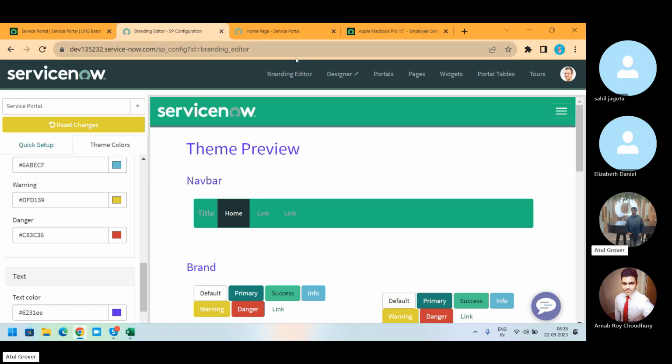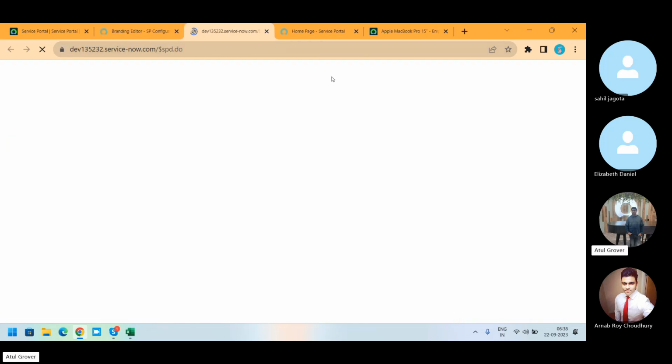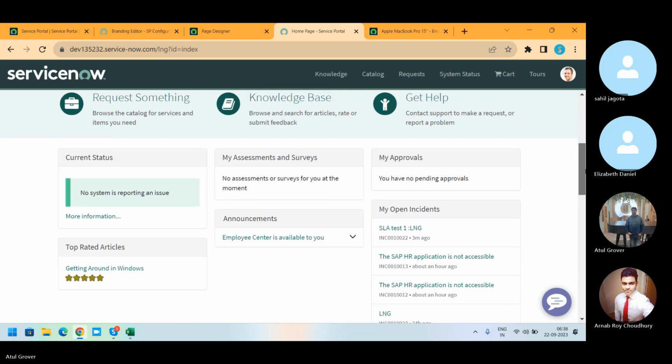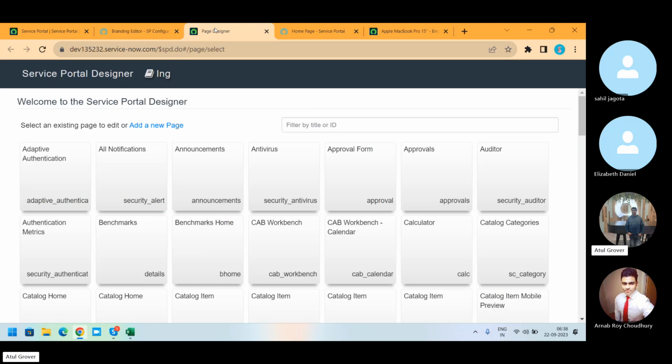Now come to the designer. Click here. Designer means how this portal will look like. Like how these boxes are coming. Why is this box coming here only? Is there any particular format? Yes. And that is called the page designer. This is what we call reverse engineering. We started with what we are using. Now we're going back to how this has been created.